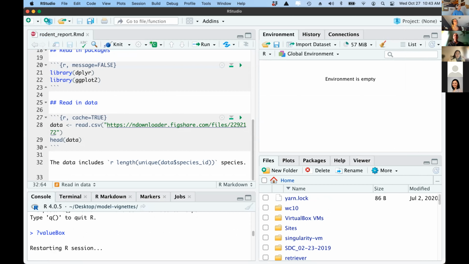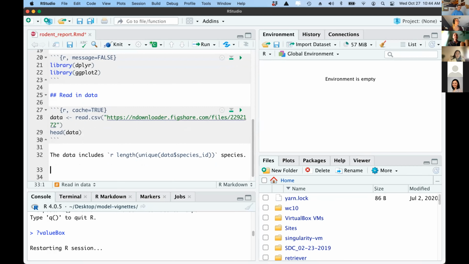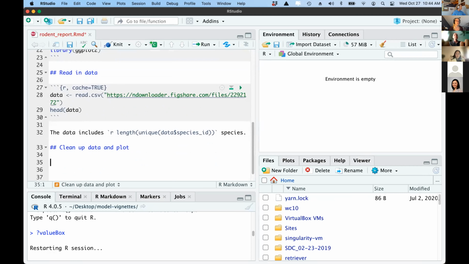Okay, so the last little bit that we're going to do right here in this Rmarkdown is a very short reorganization and cleanup of this data, and then plot it. And I'll copy and paste the code into the chat too, for folks who don't have a lot of experience with dplyr or with ggplot. What I'm going to do is create a new section, and I'm going to say clean up data and plot. And then I create a new R chunk, and I'm going to create this time series data frame from the data object.